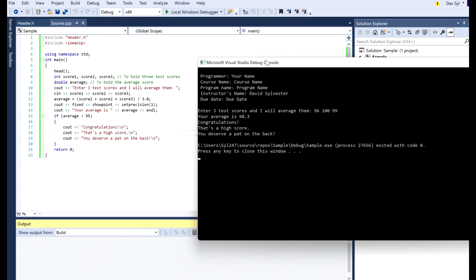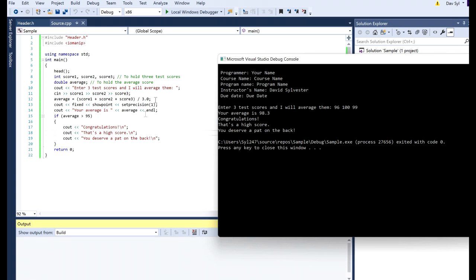So how did it print different output and I gave 3 scores each time? Well, if you look here, based on the scores that are given, it calculates an average. After it calculates an average, it takes the average and compares it to see if it's greater than 95. If it's greater than 95, the output is: congratulations, that's a high score. You deserve a pat on the back. So it gives the average that was calculated, then checks to see if it's greater than 95 to give you these 3 lines of output.